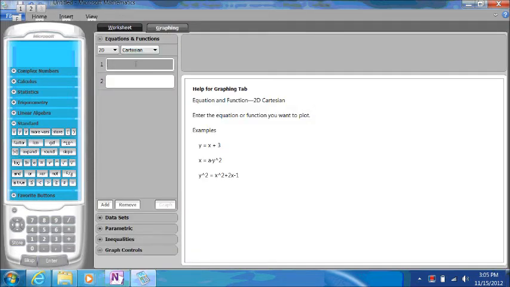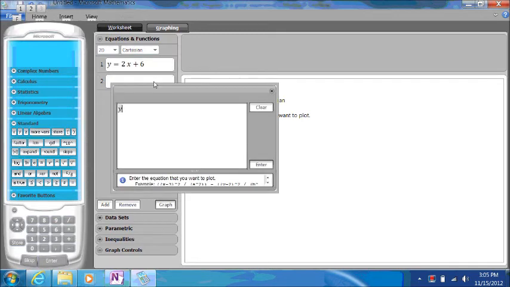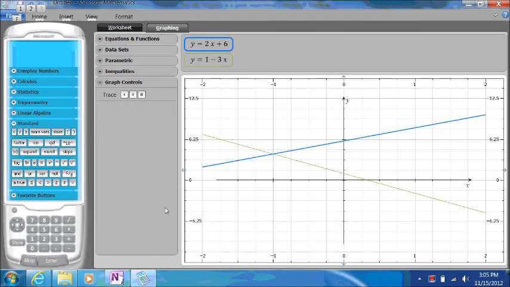Let's try graphing a system of equations. So let's put in y = 2x + 6. We'll enter that one in. And then let's try another one. How about y = -3x + 1? We can hit enter, and then graph, and we can graph that. We can even trace the graph that way.